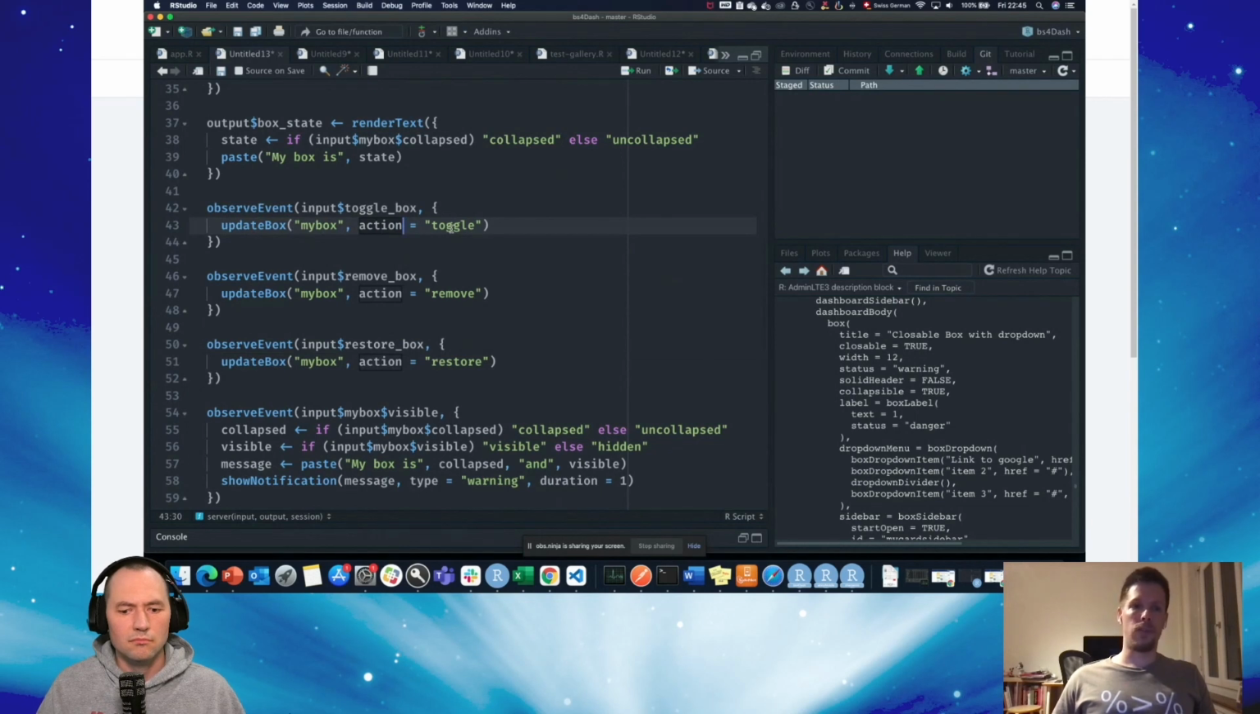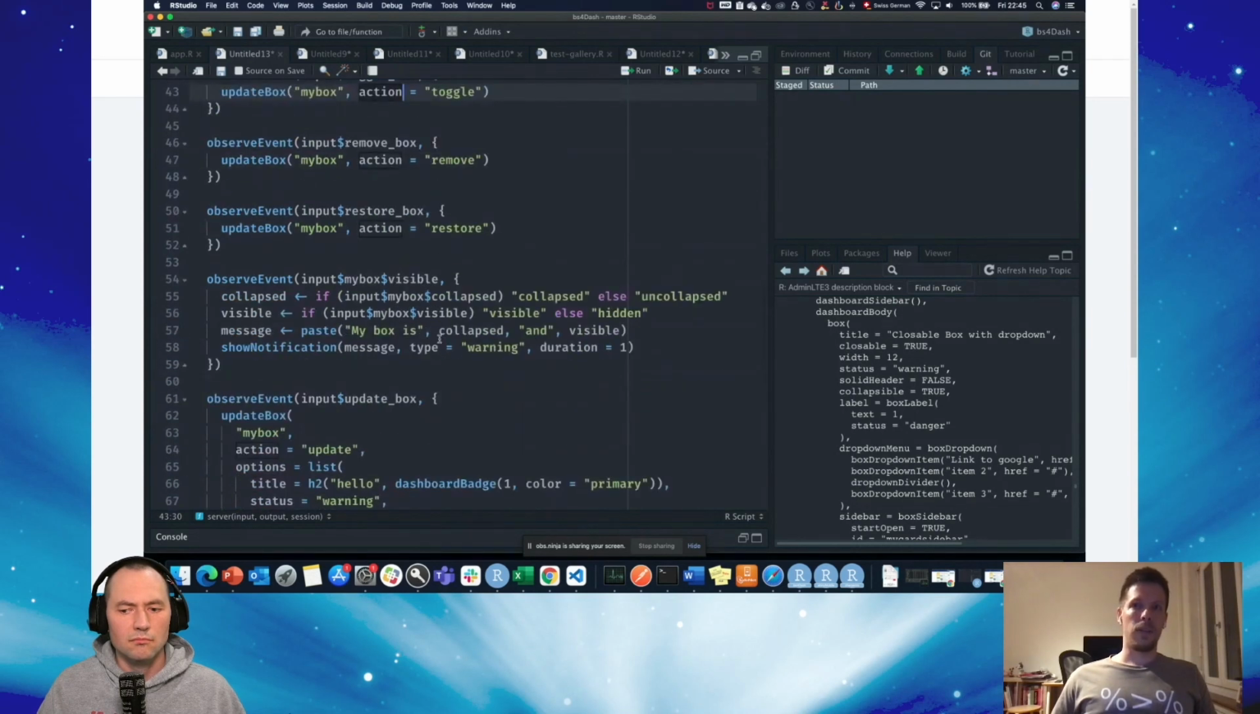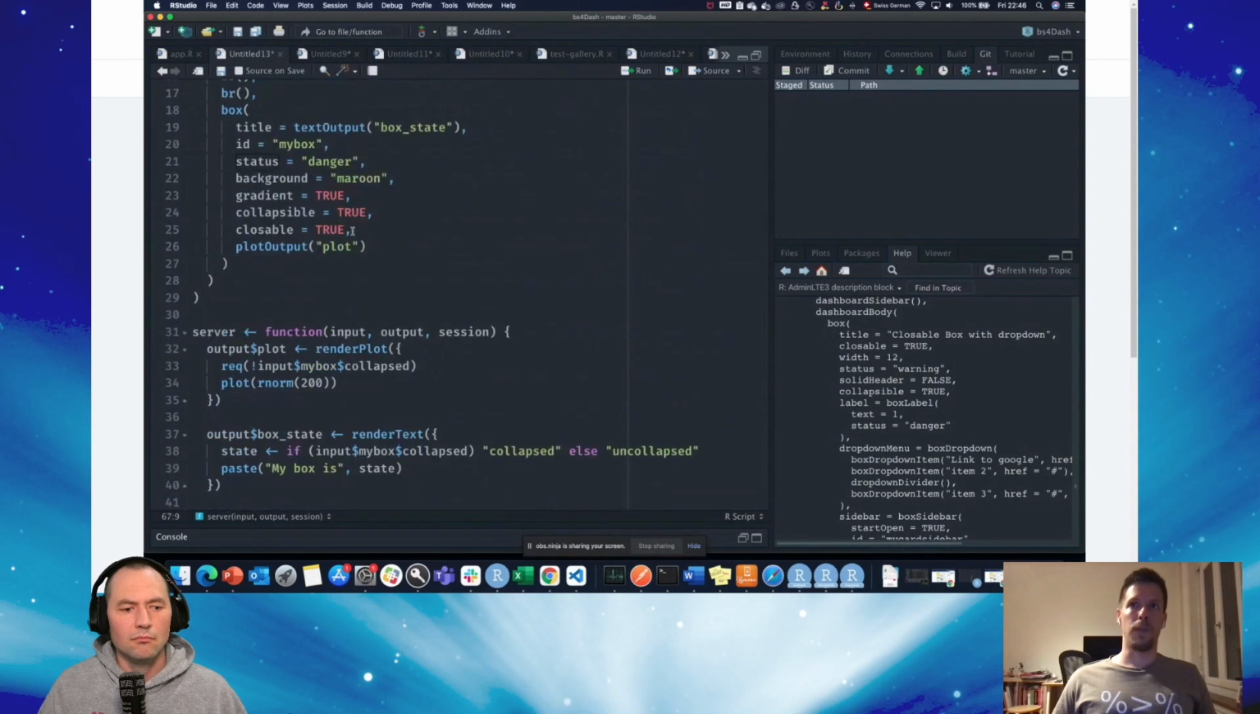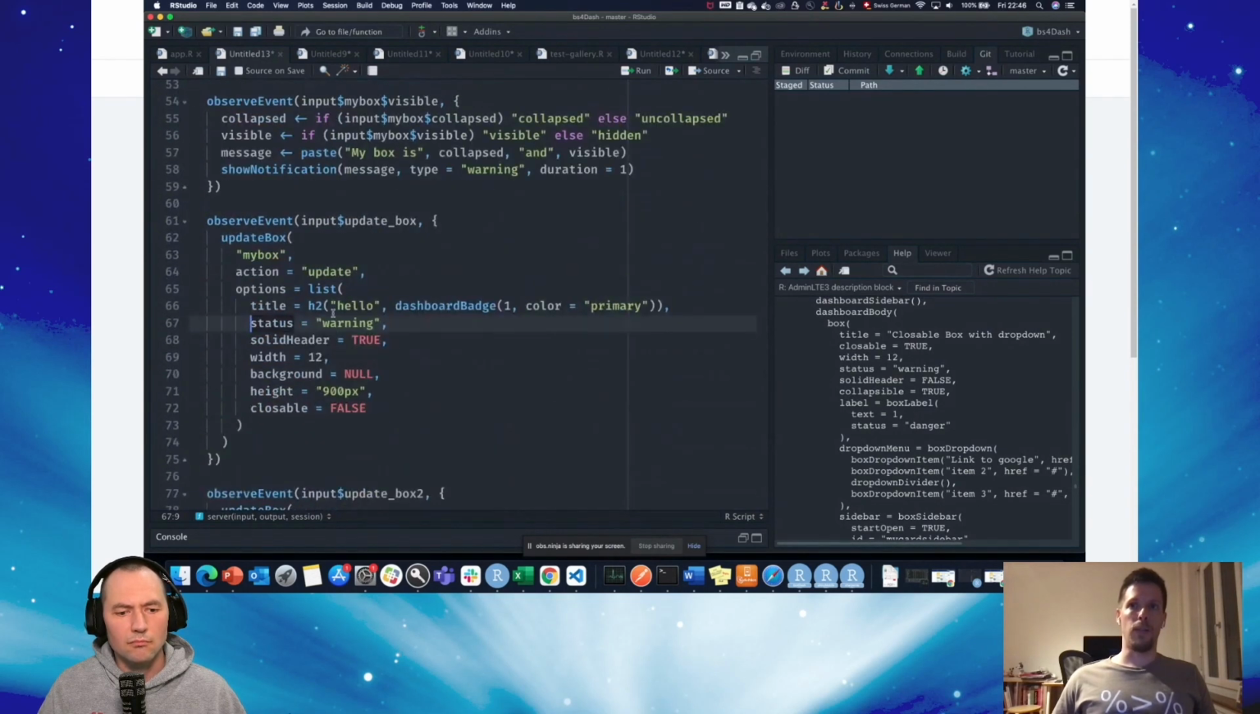I have multiple choices for the action. I can have toggle, remove, restore. And the last one is the most interesting. It's update. So the last choice, the fourth choice, is update. And when you specify update, you have an extra field which is called options, and options will redefine your box properties. So you can redefine a new title. So here it's an H2 tag with a badge inside. I changed the status. So it was, I don't remember, it was danger, and now it will be warning.